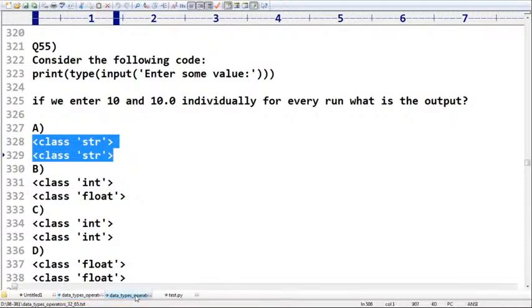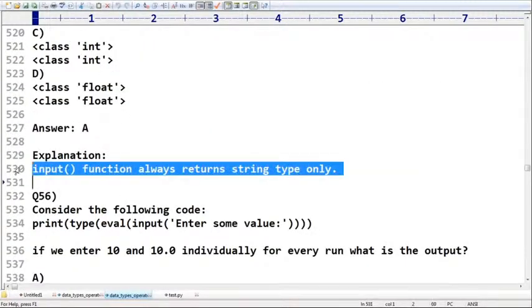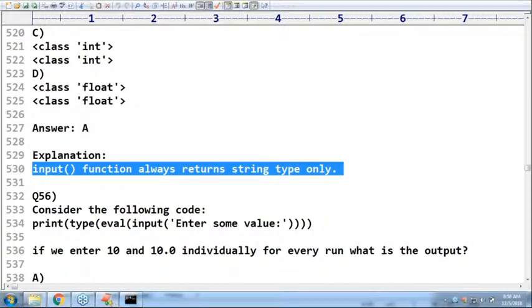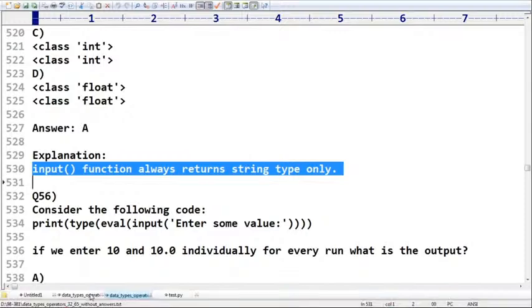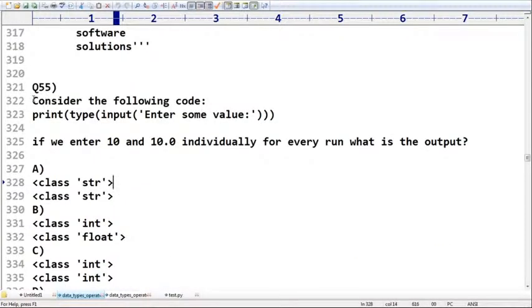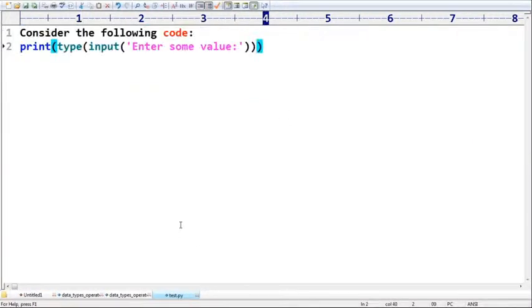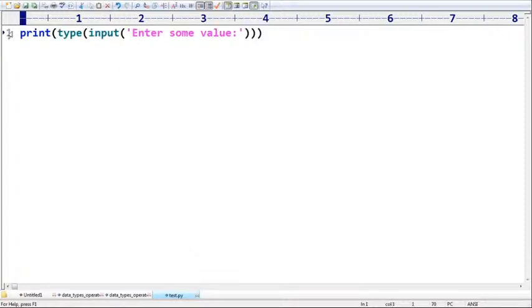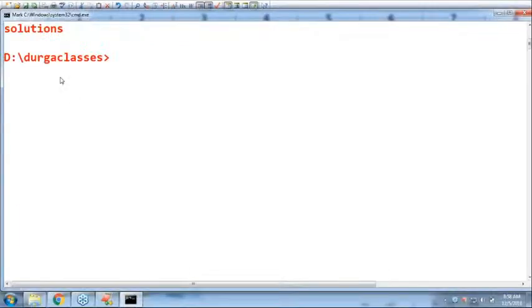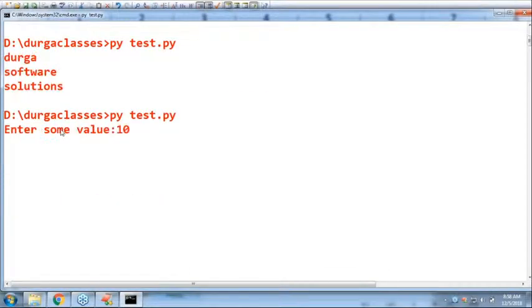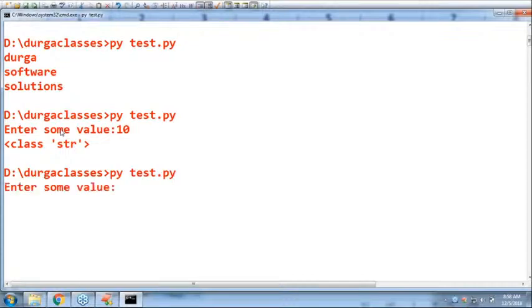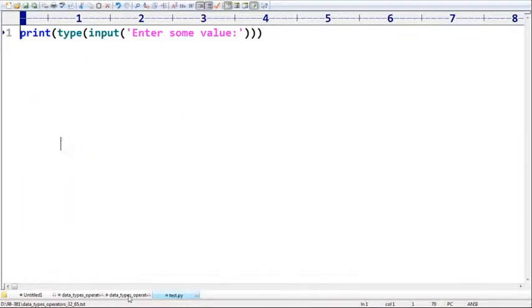Sir, it is not required to execute. Answer A: the input function always returns a string type only. Sir, do you want me to execute this code? Please confirm. No, not required, right? Okay, just a matter of one second. Don't worry. Here, just observe. This is the line, only one line. Now I'm entering 10. Class str. Now I'm entering 10.0. Class str. So if you run individually for 10 and 10.0, what answer do we get? str, like this, right?